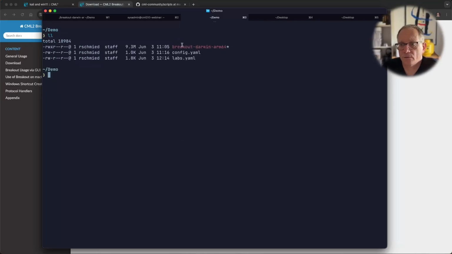Now, what you need to do if you download the thing is you need to do a chmod and make it executable, at least on macOS and on Linux. On Windows, it's slightly different, but also not a big deal. Now, on Linux, it's done. At this point in time, you can run it. On macOS, it's a bit more complicated, and there's various ways to do this.